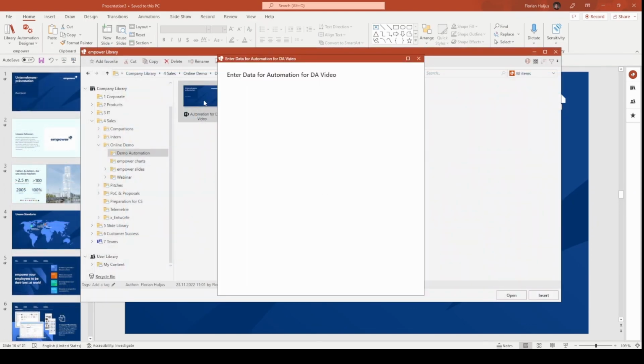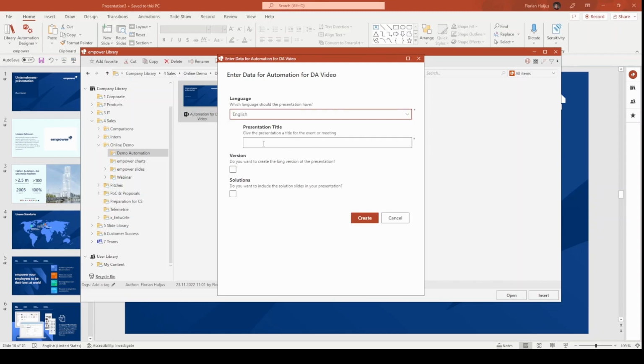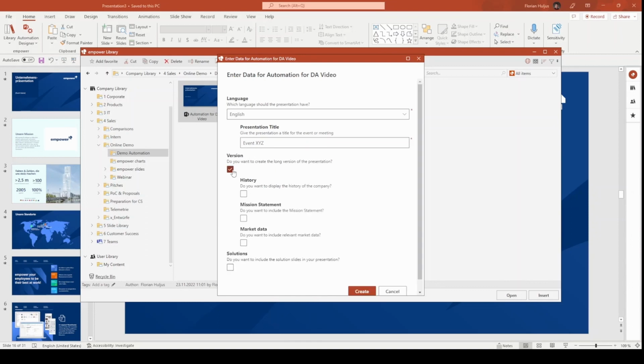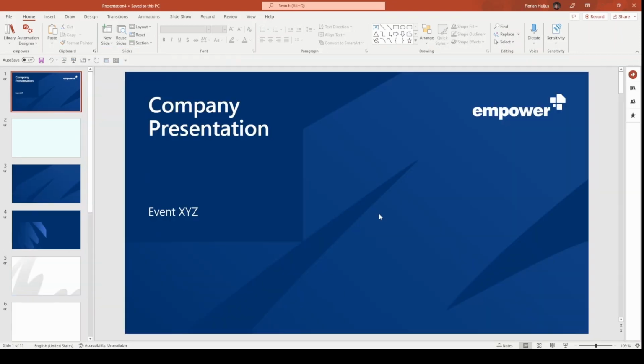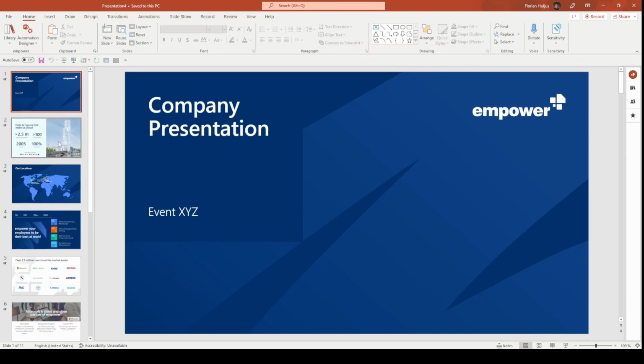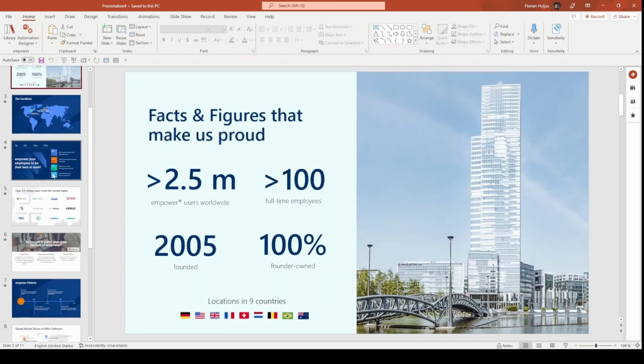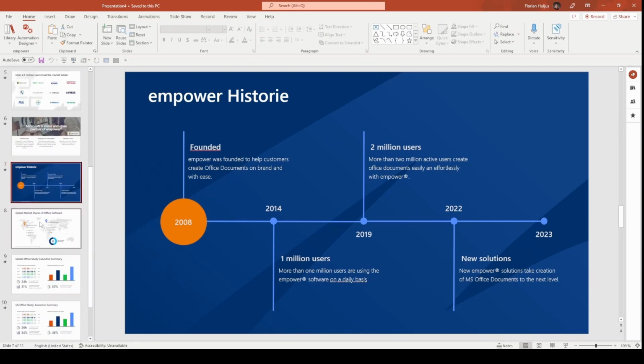The wizard opens and we can make the necessary inputs or selections. First, we choose to create an English presentation and enter the title, for example, Event XYZ. We opt for the long version of the presentation and include the history and market data and omit the mission statement. This way, you can see that the mission statement is indeed not included in the final presentation. We proceed to the next steps, and the process completes. As you can see, the presentation is ready in English with all the necessary content except for the mission statement, which we excluded.